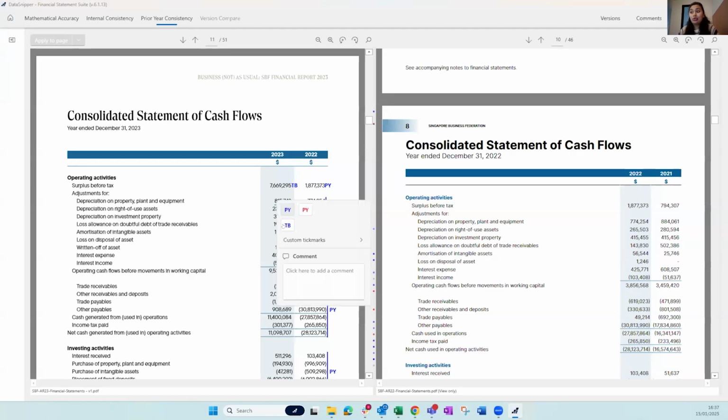And if you would like to, let me do it, perfect. If you would like to add some fun factor to your financial statement review, you can also create a smiley as a tick mark and feel free to flag with a smiley if it's accurate or if it's correct, or maybe a red smiley to flag that it's not accurate or it needs to be further investigated. So this is custom tick mark.